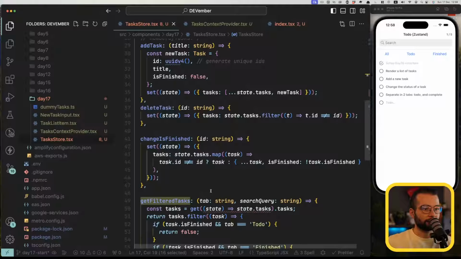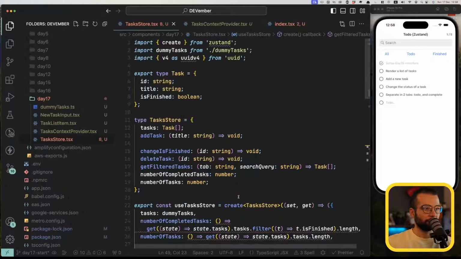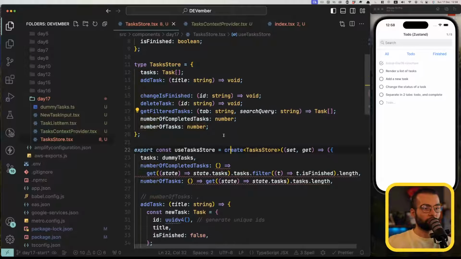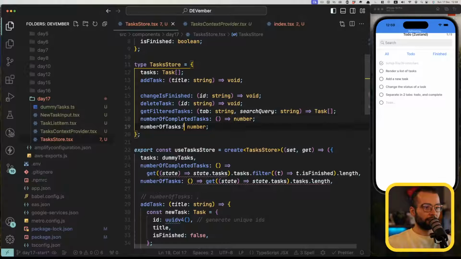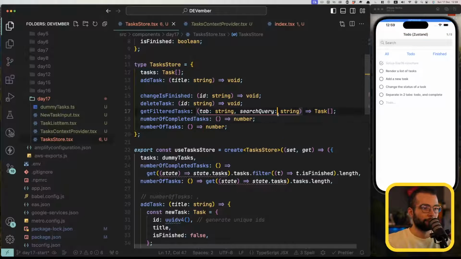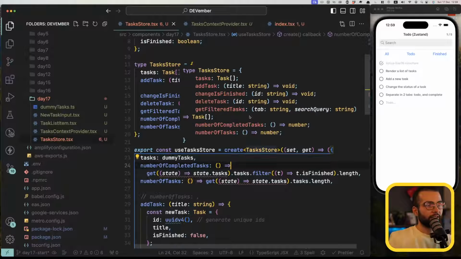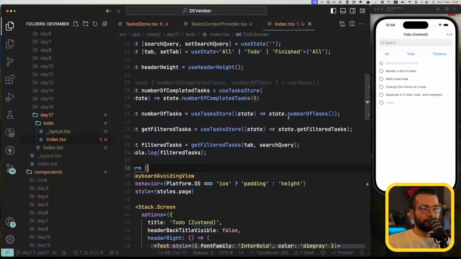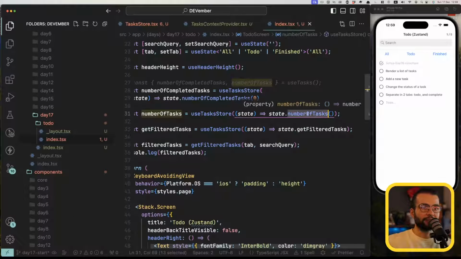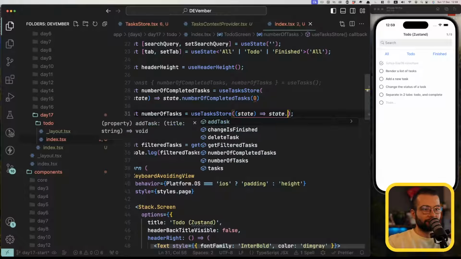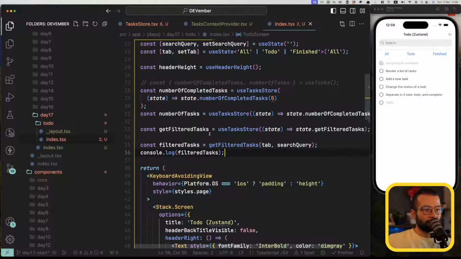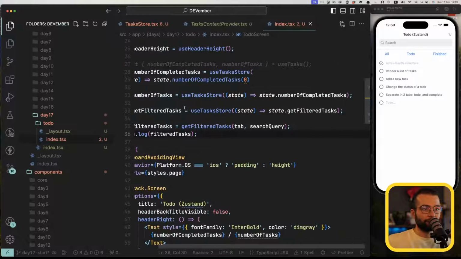Get filtered task, tab okay, and it returns an array of tasks, number of tasks. This one is not a number anymore, but a function that returns a number. And this one as well, it's a function that returns a number. We had it like a getter here. And just like that, now when we consume this one, it should tell us that the state has this function, and we will see even the types. For example, if we simply say number of completed tasks, we're going to see that this one is a function.